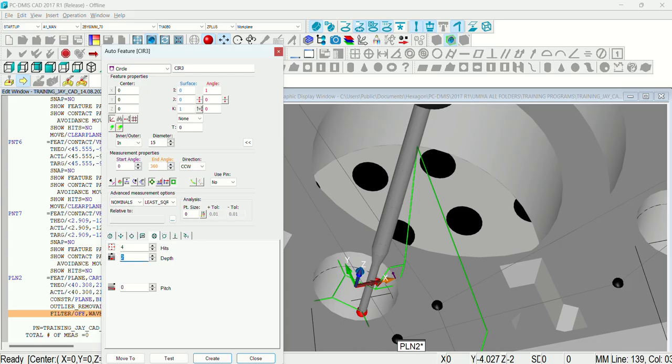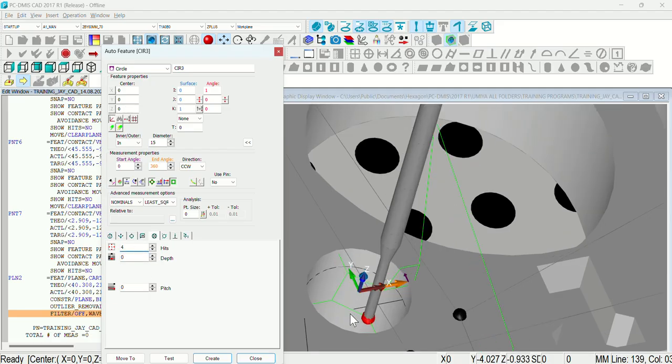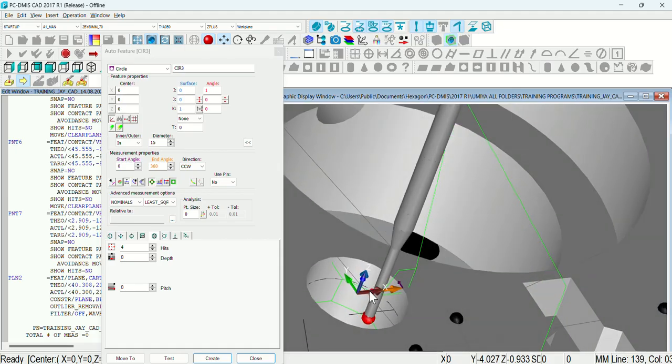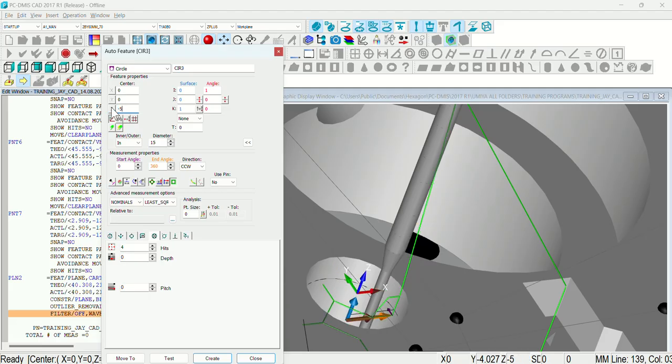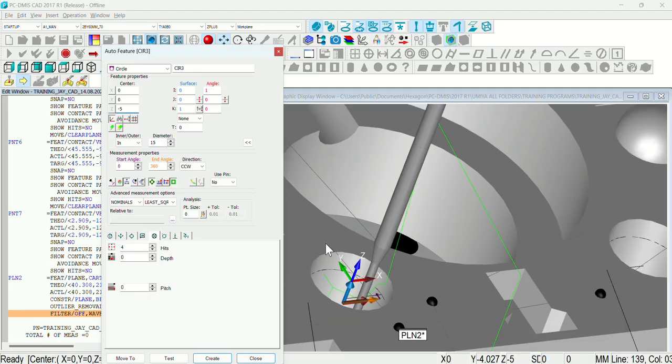Why 0? Because currently the points are showing inside, but we can't see the circle in the 3D view. So for that purpose I have kept the depth as 0. I will give that depth from the Z value here. So the probe is now on the edge. I'll give the depth from here. So I'll give -5 here because earlier we have given 4 mm, -4 mm. So just click on the create button.